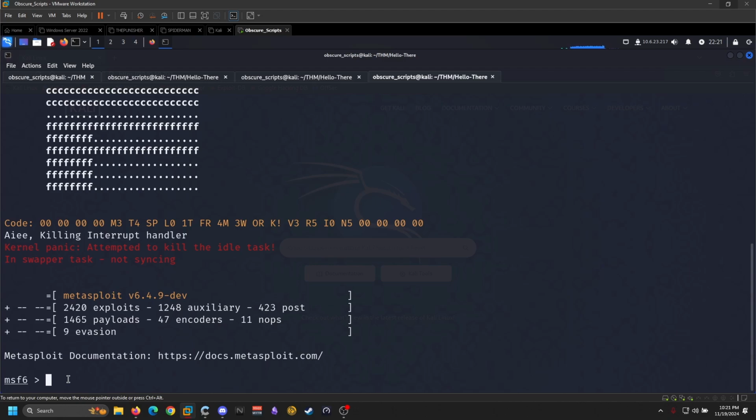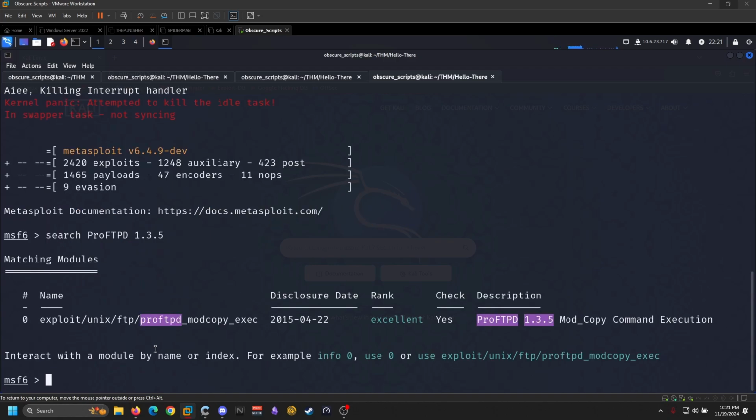And then you could start typing exactly what we just did earlier. And then I think, if I'm not mistaken, you do search, and then you put ProFTPD 1.3.5. And would you look at that? Look at this. This is exactly what we were looking for, right? It kind of looks the same.